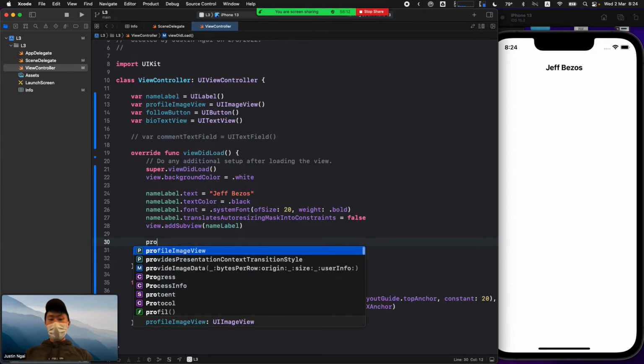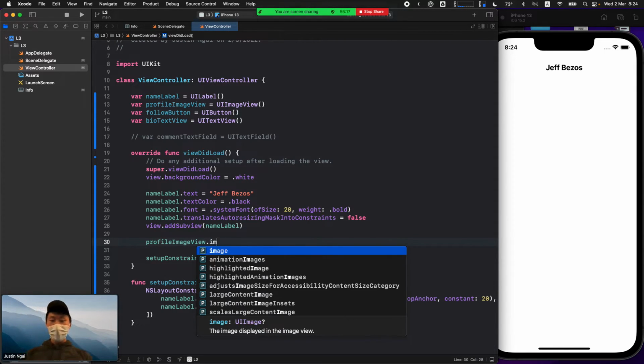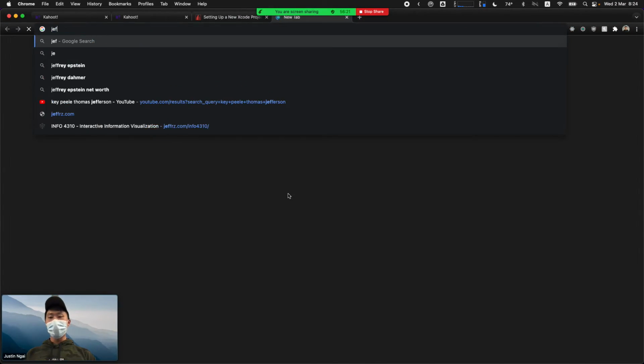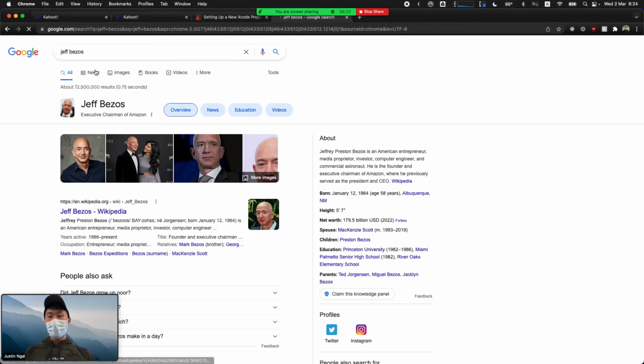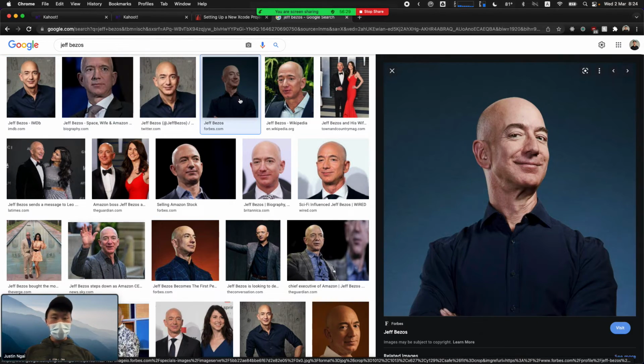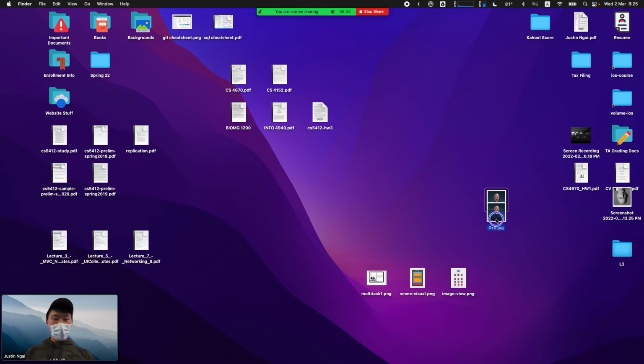So profile image view. Yes. So actually, before I even do that, I need to get the image, right? So let's just do Jeff Bezos. Let's get a good image of Jeff Bezos. I want something that looks like a square. Okay, this looks like a square. So let's just chuck it here.